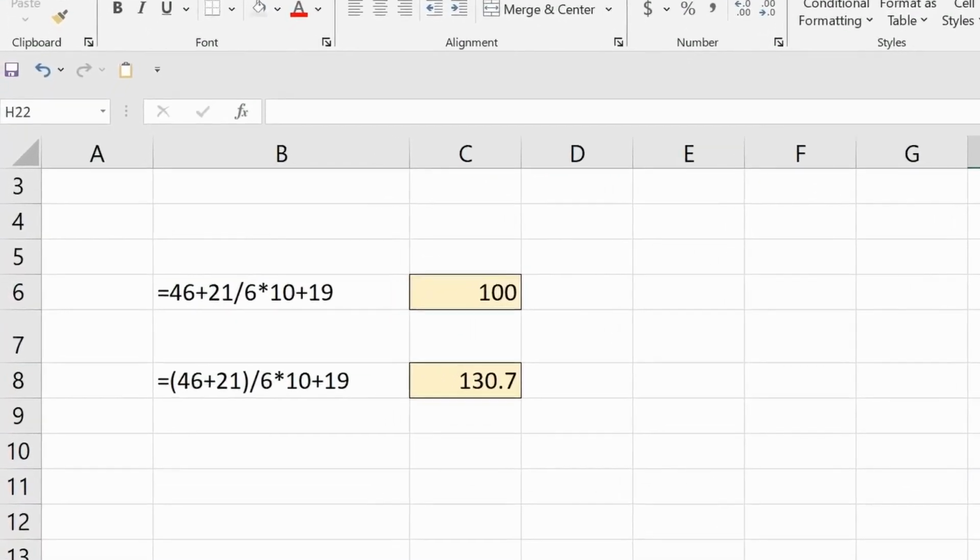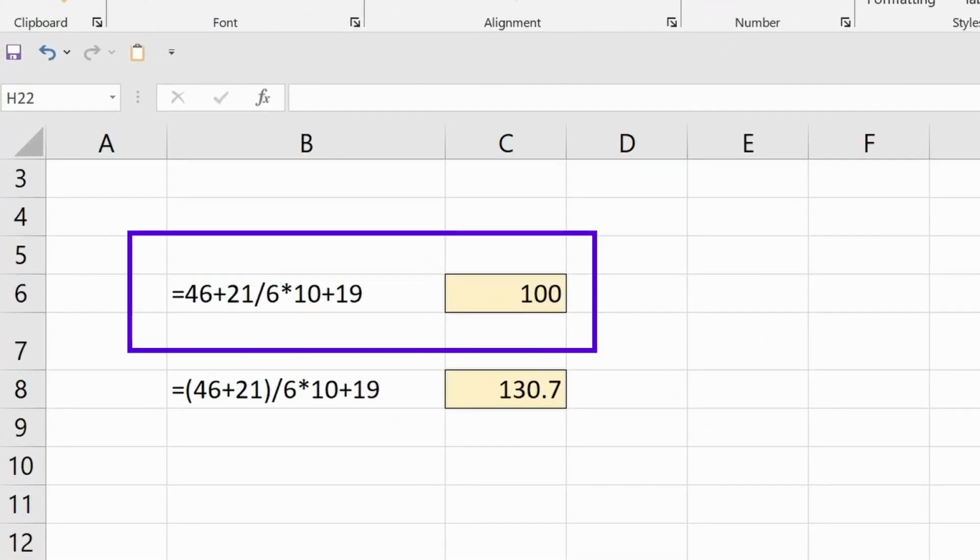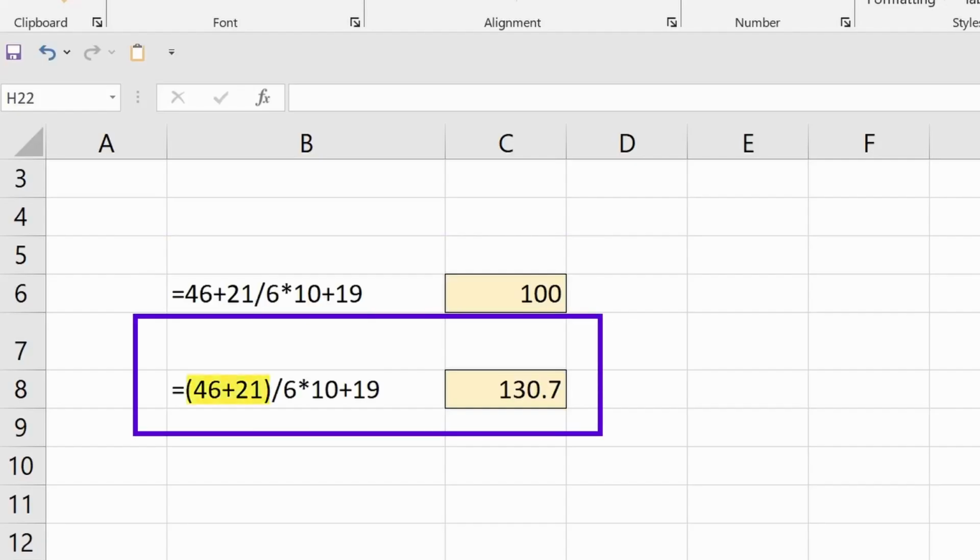According to this order, in the first example, the calculation starts with division, followed by multiplication, and only then is addition performed. However, if parentheses are added to the same example, the answer will be different. This is because, in this case, the operation within the parentheses is executed first.